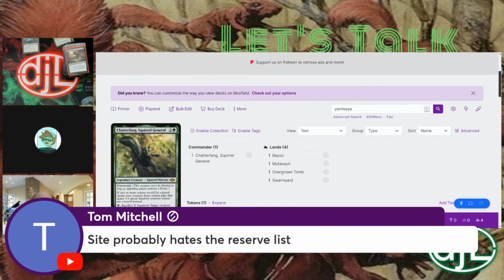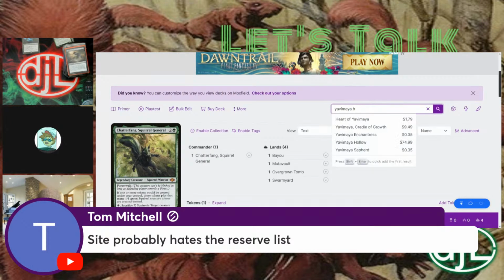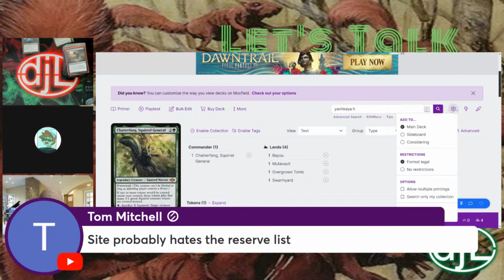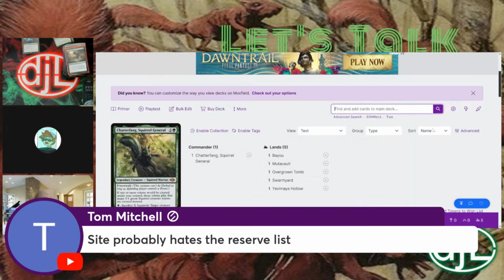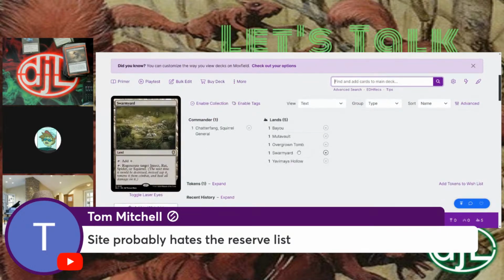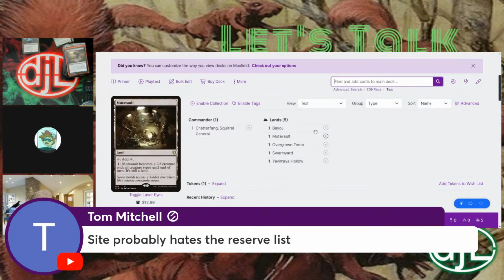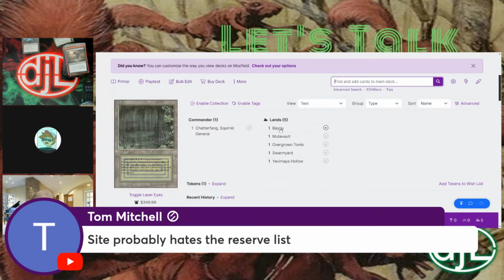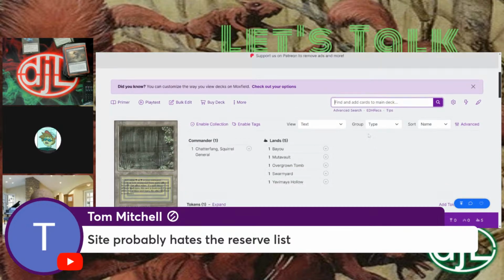I don't know why it's being this way. This is not cool. There may be some sort of filter that you may have on. Not sure. That may be filtering something out. I'll just do no restrictions. There you go. Now it's fine. Oh my god, dude, that was a pain in the butt. All right, so far I have Bayou, Mutavault, Overgrown Tomb, and Swarmyard. Okay, now I got it.